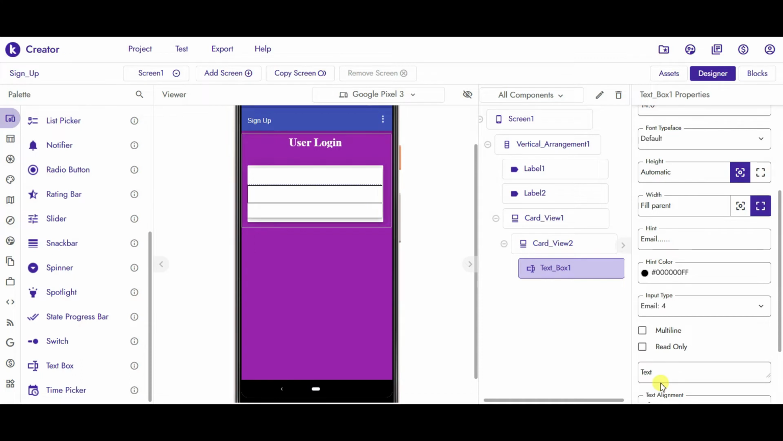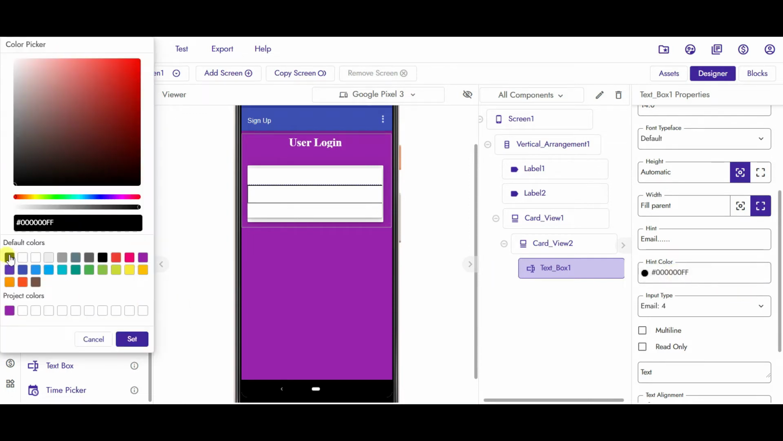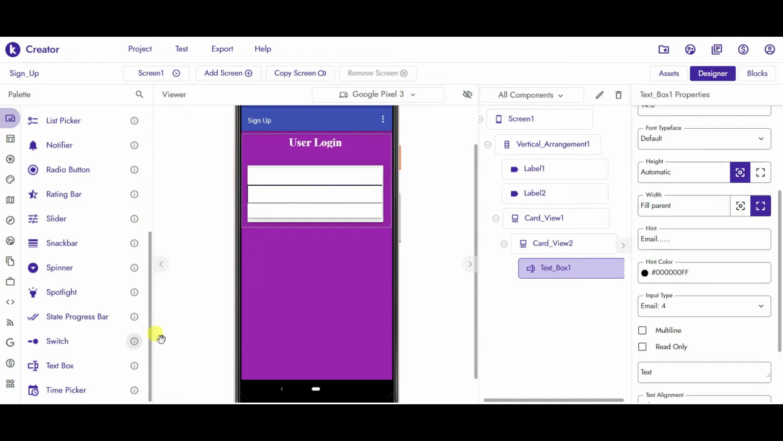Basically, here we are setting the input type to email because when we choose this option, it helps us to decide whether any input or the text which we have added is a proper email or not, which means that it checks whether such an email exists or not. Next, set the hint color to black.